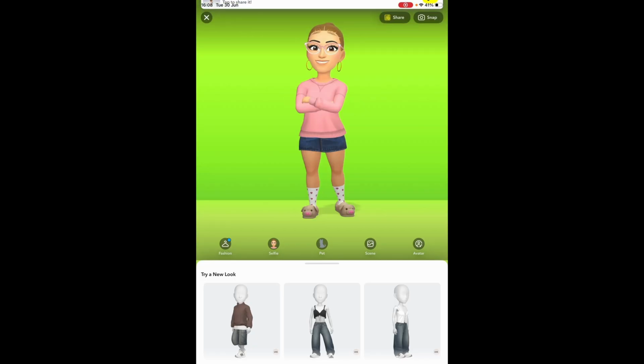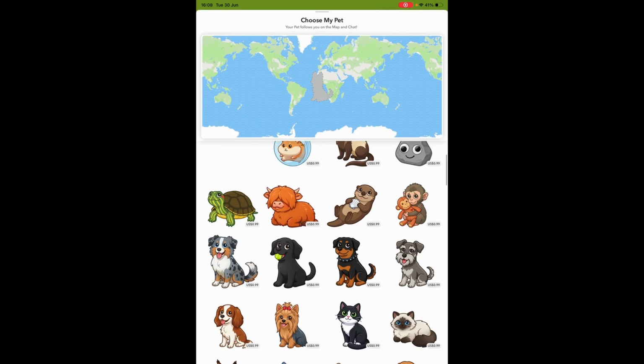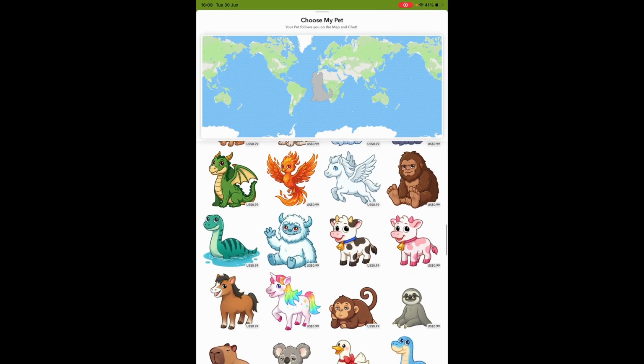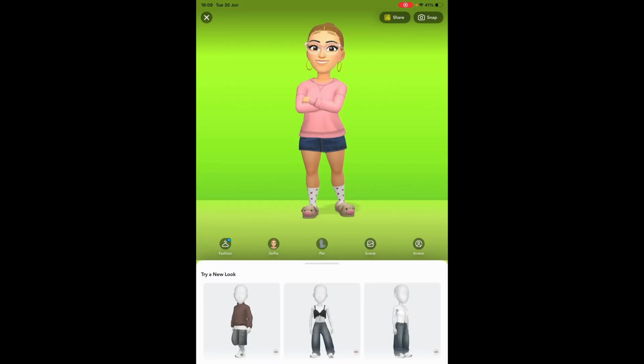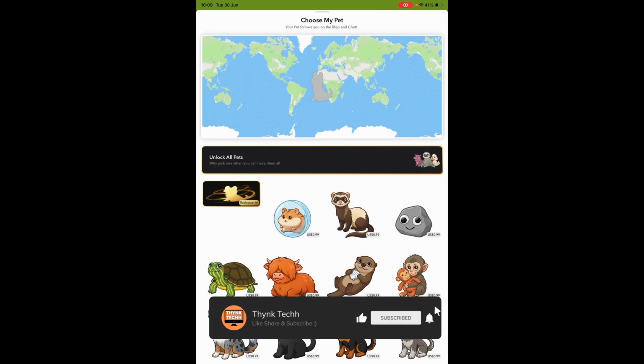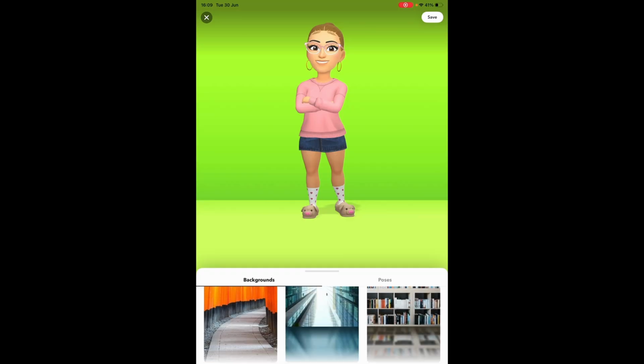Now if you want to go ahead and add a pet, select pet, but you'll have to pay for your pet, which starts from $0.99. You can go ahead and purchase any pet you like to queue. You can go ahead and purchase Snapchat Plus, and this will let you access all the pets on Snapchat. And you can also select the scene.